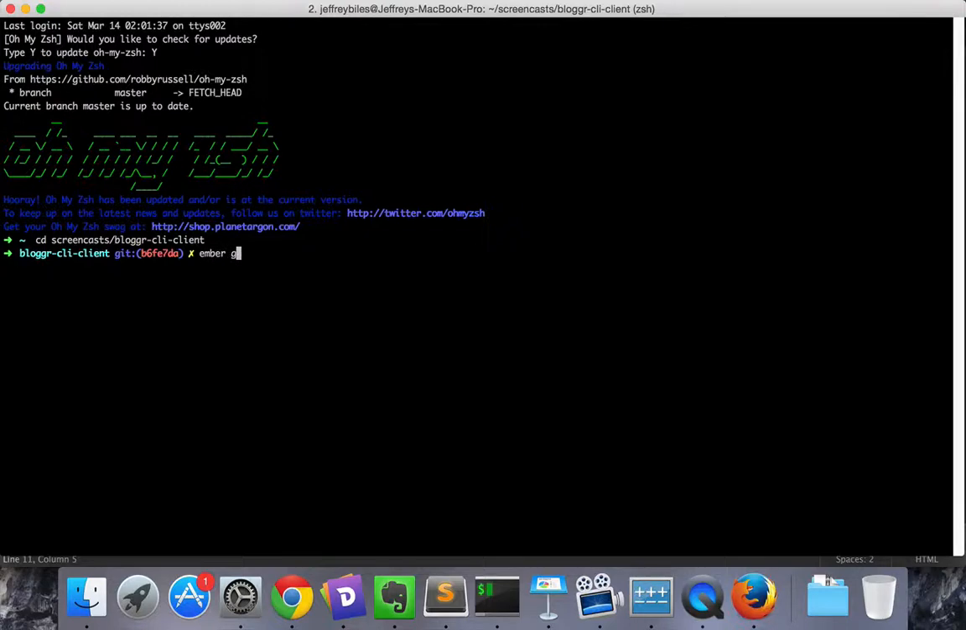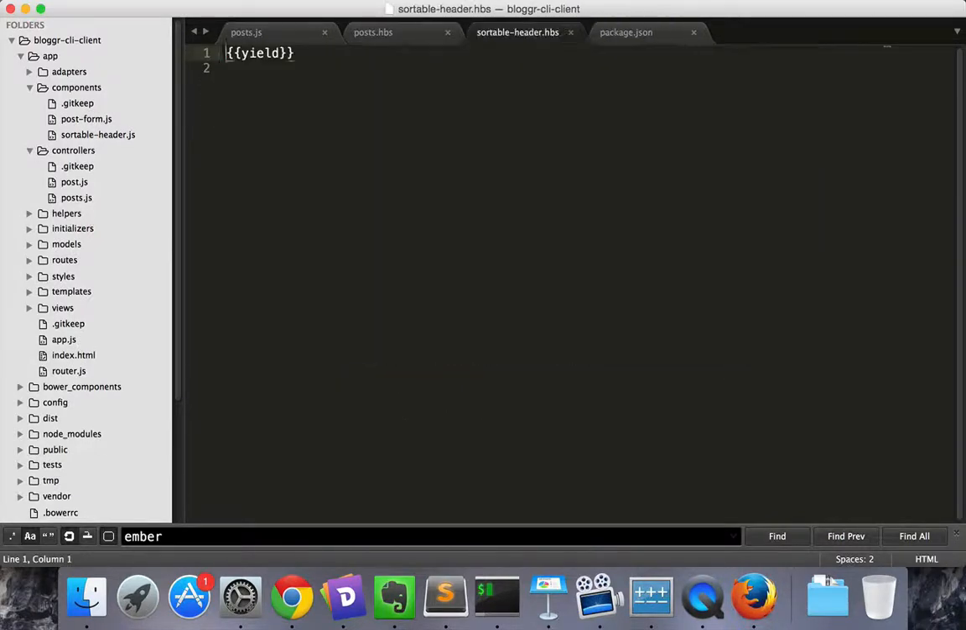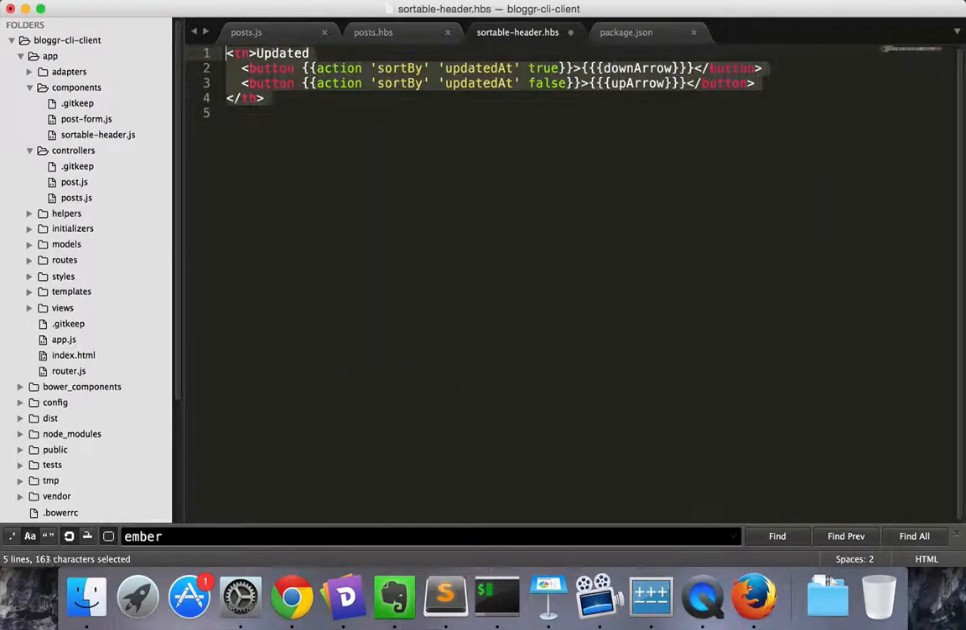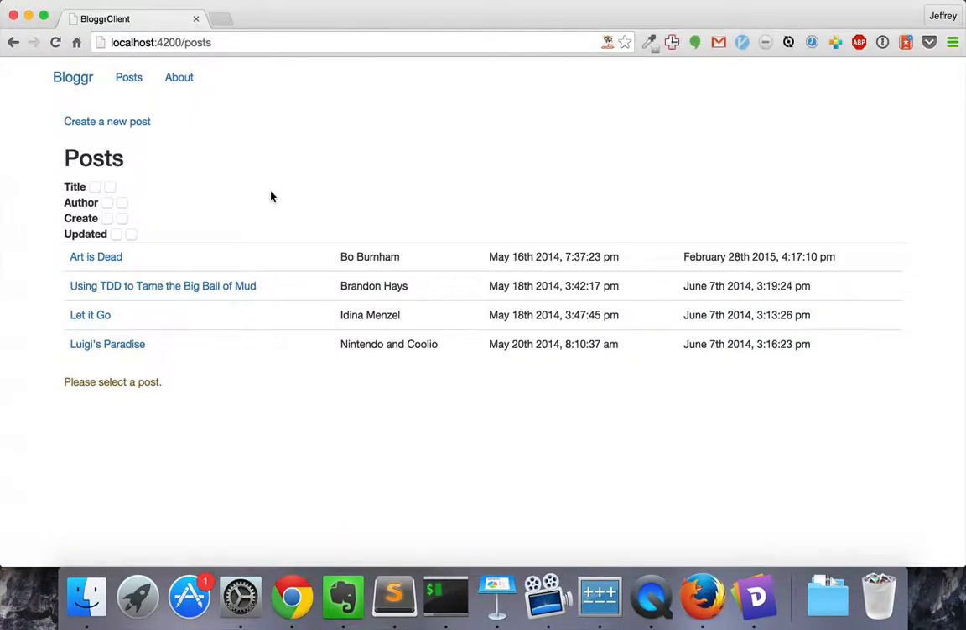To create our component, we'll go to the command line and use the generator. Then we'll go to the template and paste in what we had from before. We're going to use our title variable to replace updated, and our sort property variable to replace updated at in the action. If we look at our page, we'll see that there are a couple of problems.